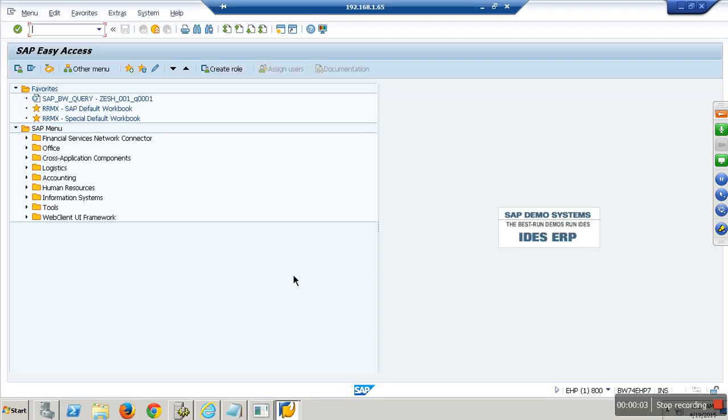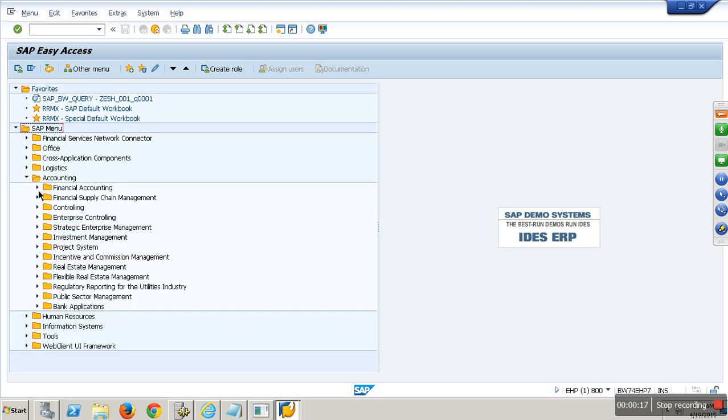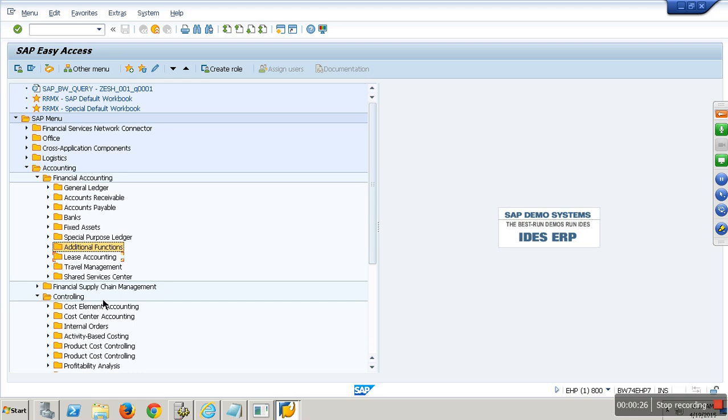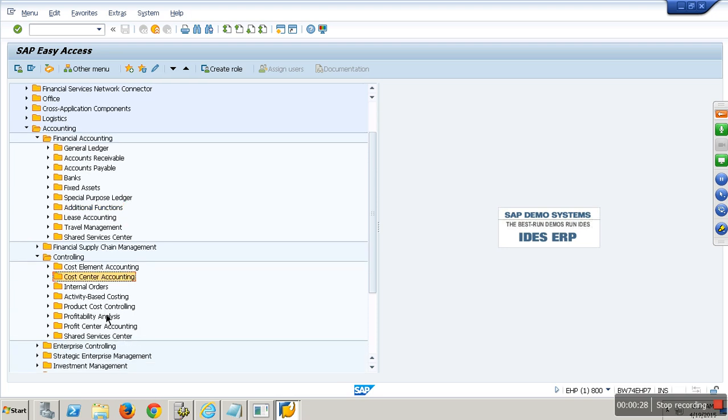Okay, boss. Now we've seen LO, COPA, and then generic. Next, you also have lots of business content extractors. So you want to extract data for HR or finance, others, anything like that. When you get to accounting, financial accounting, you see GL, account receivables, accounts payable, asset accounting, or you get into controlling, you get cost center accounting, product costing, profit center accounting.